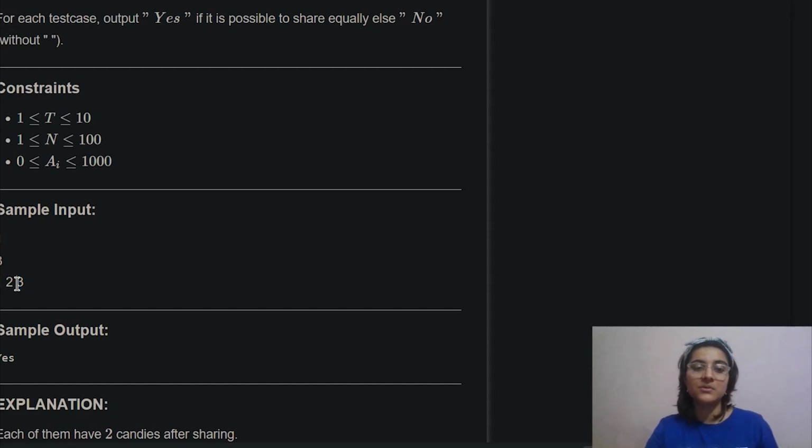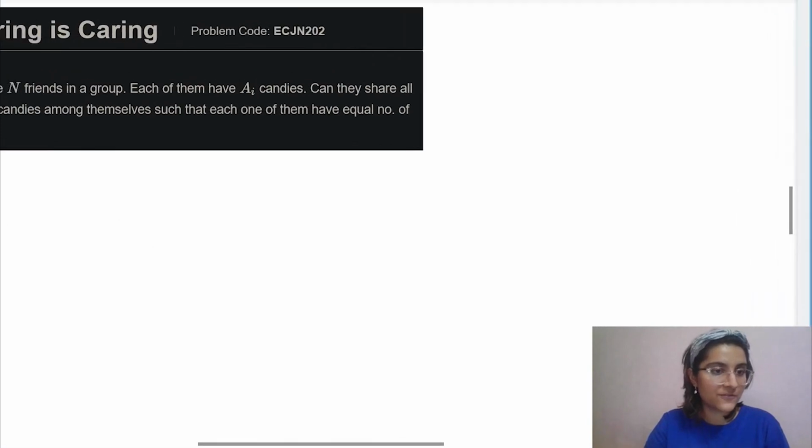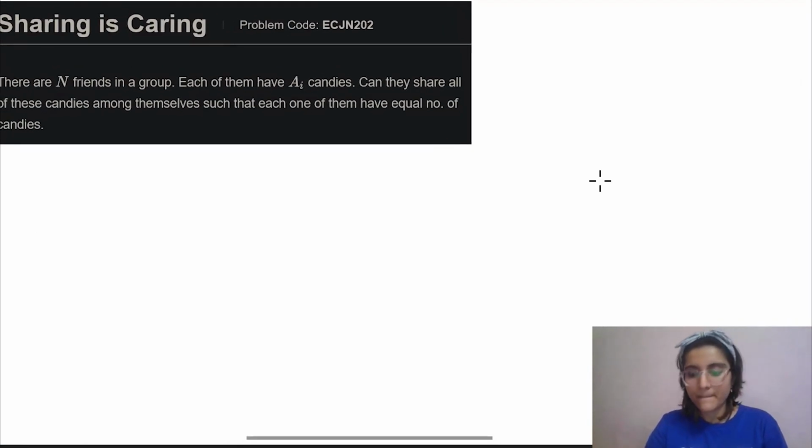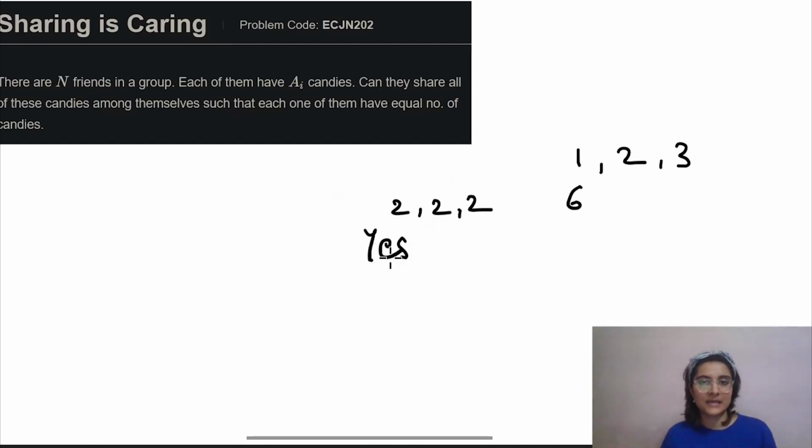Now, can they be equally distributed amongst all the friends? The total number of candies is 6, and there are 3 friends. So obviously, if you give 2 candies to each of these friends, they will be equally distributed. So you output yes. Let me show you what I mean by 2 candies to each friend. You had 1, 2, and 3 candies, which is a total of 6 candies. If you give 2, 2, and 2, each of these friends will have an equal number of candies: 1, 2 plus 3, 4 plus 5, 6. So the total of 6 candies is distributed equally amongst the friends. That's why you output yes.